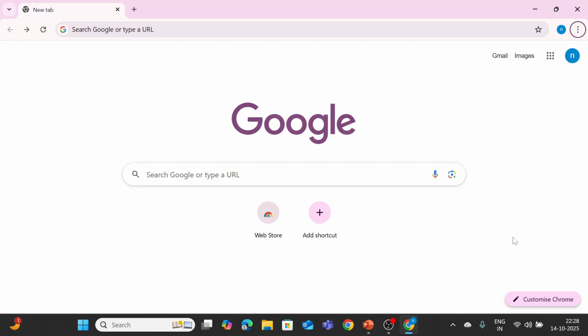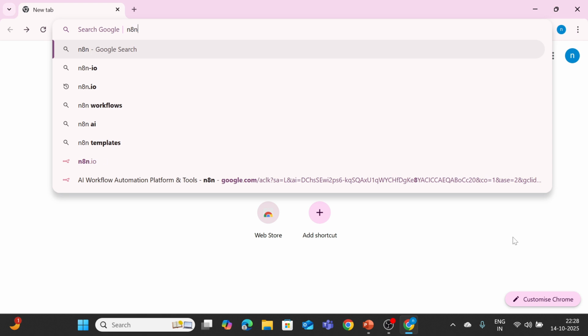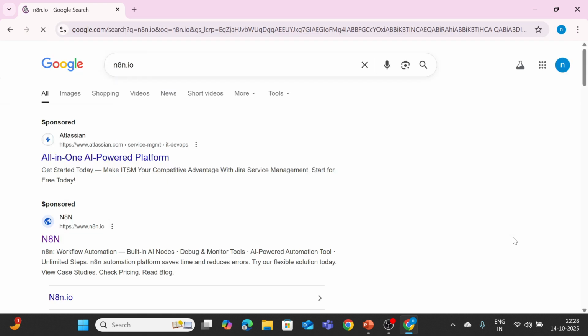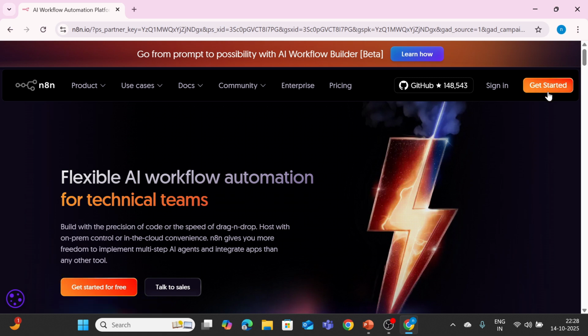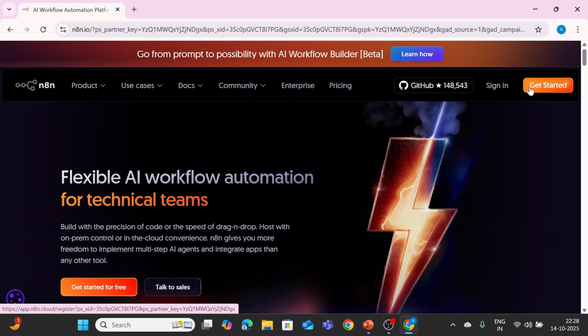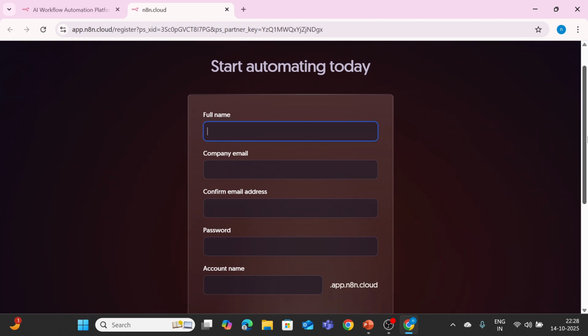First of all, open the web browser whichever you are using. Then here you have to type n8n.io. Then here you can see the main link, so you have to click on it. Here we will see the get started option. If you already have an account, then you can use the sign in option. Here I am totally new, so I will click on get started. You see a panel like this.